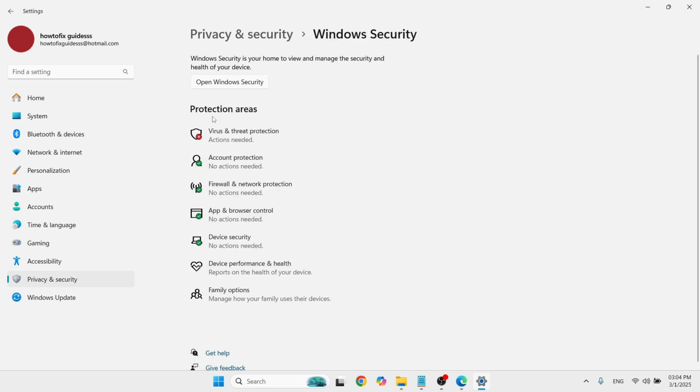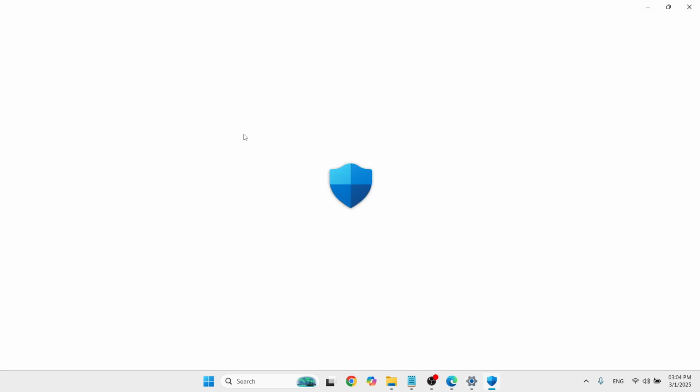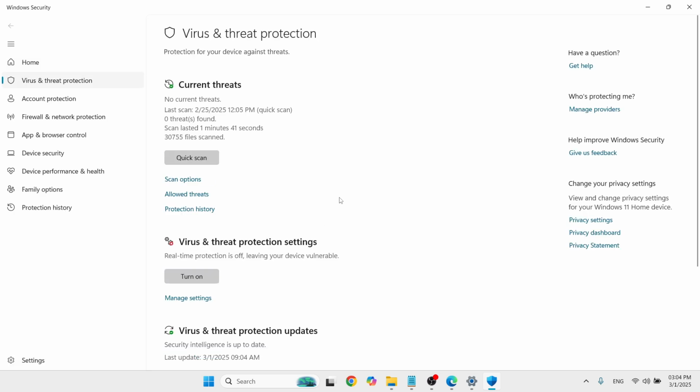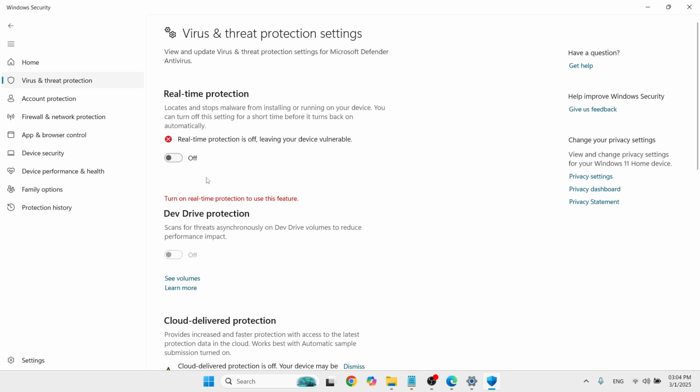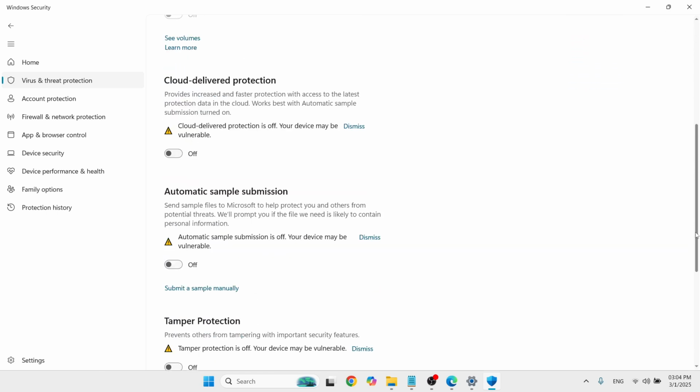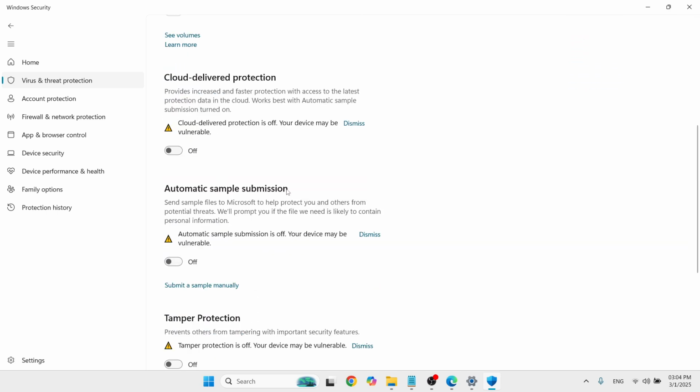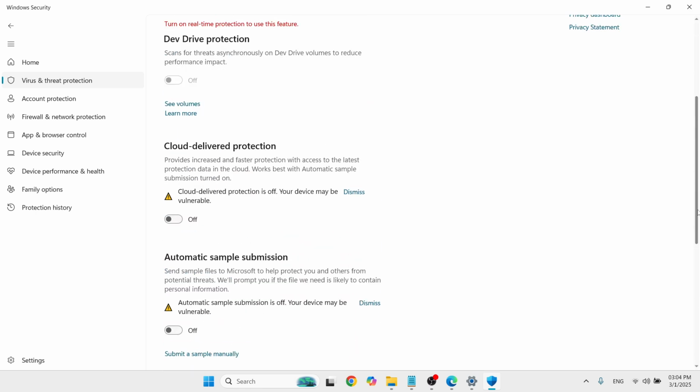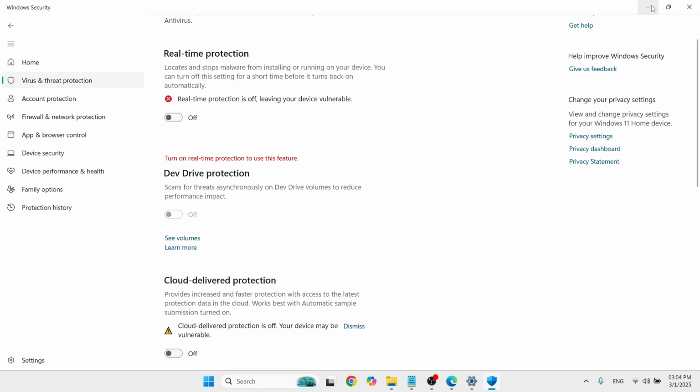So here you can see protection areas. You need to select on virus and threat protection. And this time you need to go with manage settings under virus and threat protection settings. Here you need to turn off all of this real-time protection, turn it off. In my case, it has already turned off. And cloud delivered protection, automatic sample submission, and tamper protection, and all of this must be disabled. Once you're done, simply close this window.